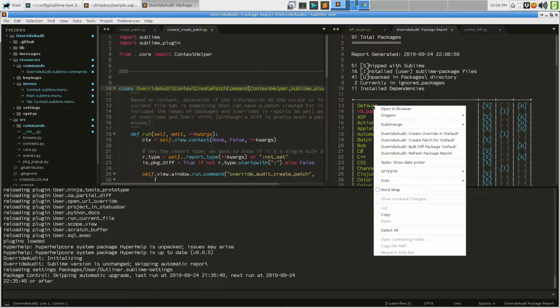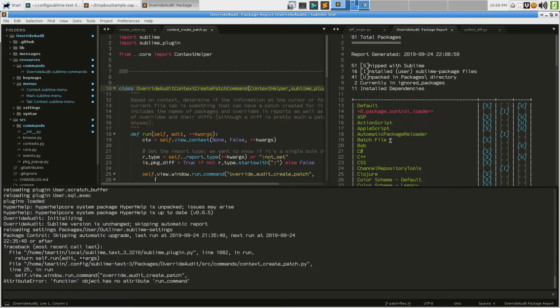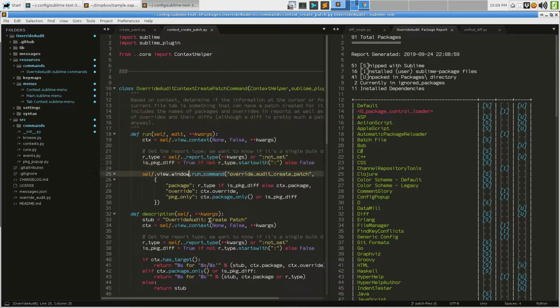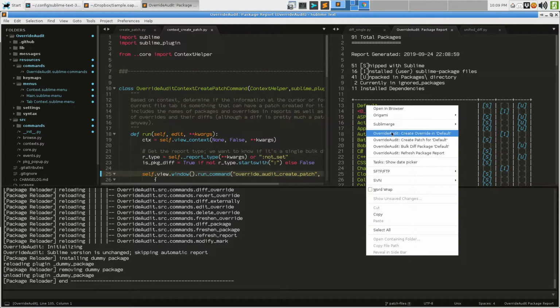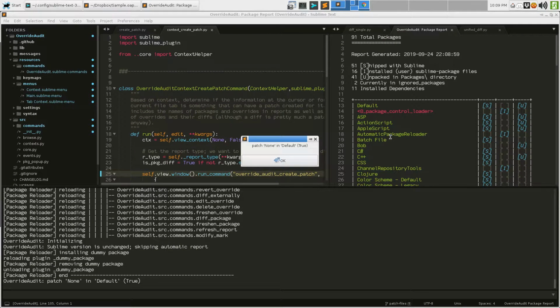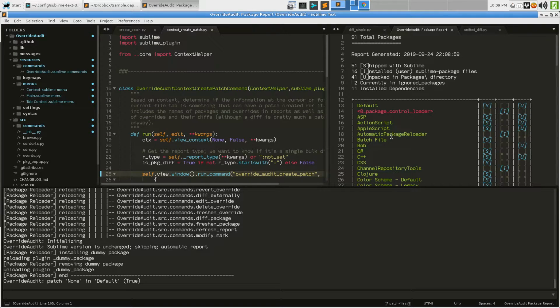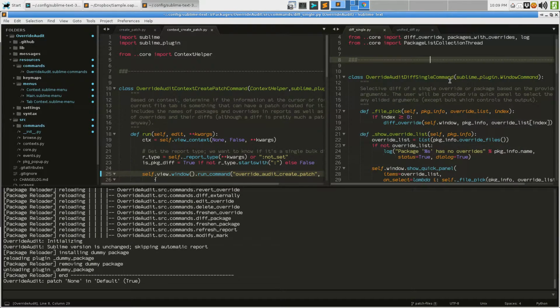If I right-click on a package, I can create patch for default. And if I pick it, function object has no attribute run command. Fuchi doodle. There we go. Try that again. Do that far too often. Create patch for default. Create patch, no override in default, and it's package only. Perfect. That's exactly what we want.